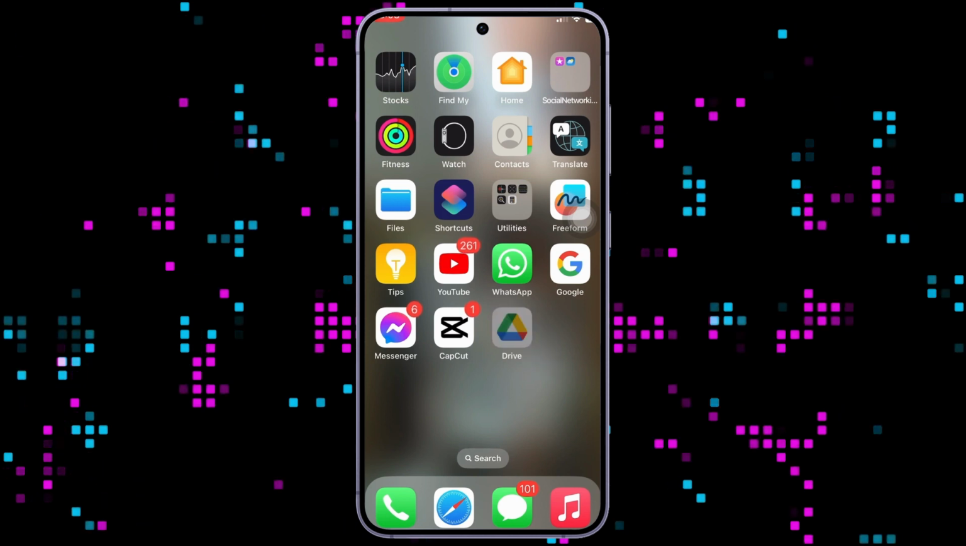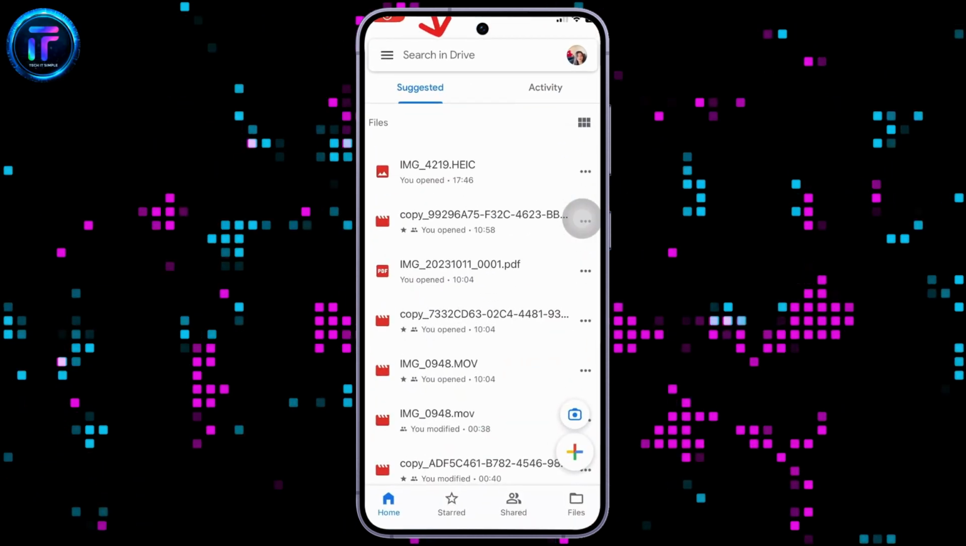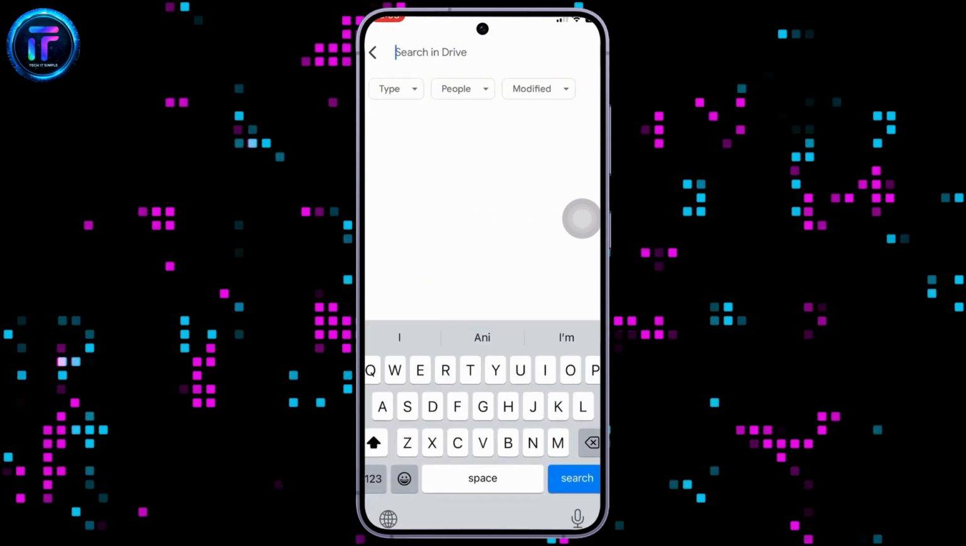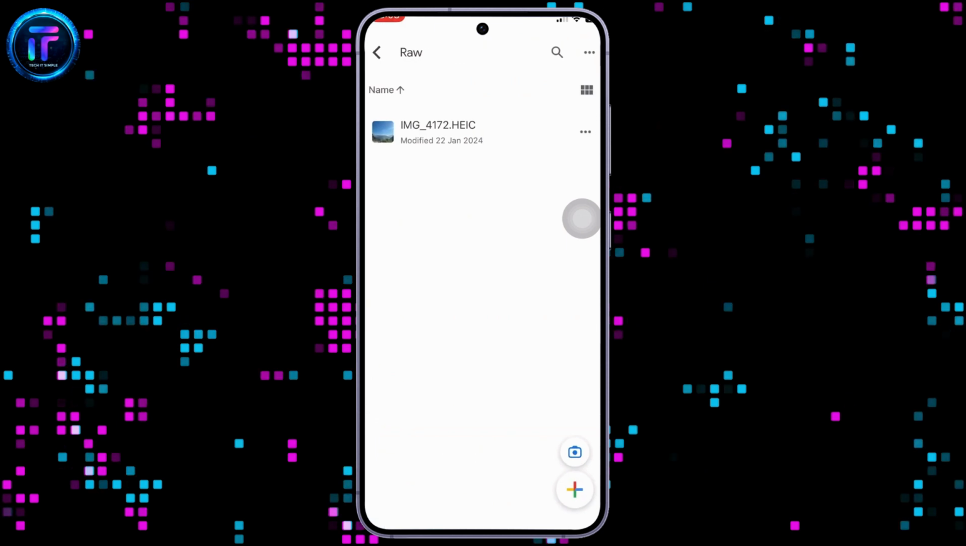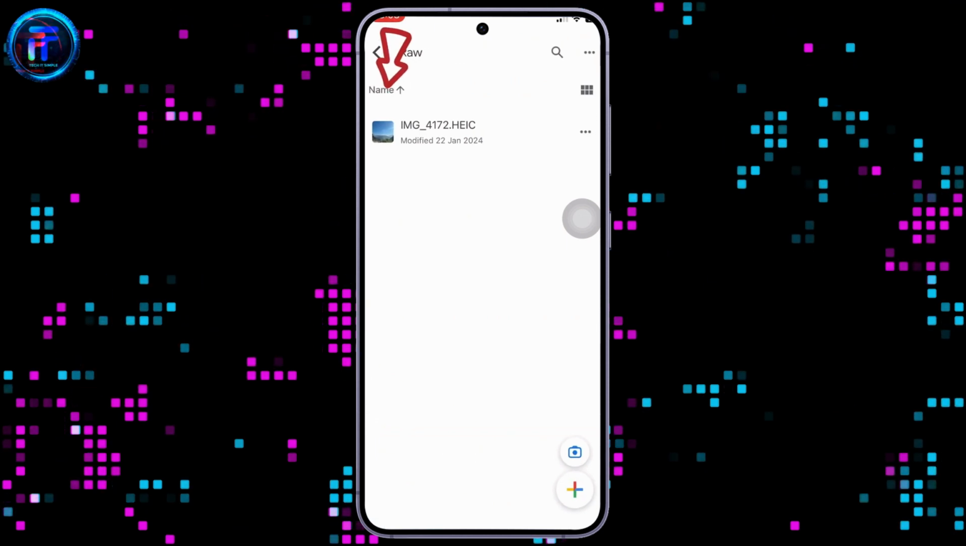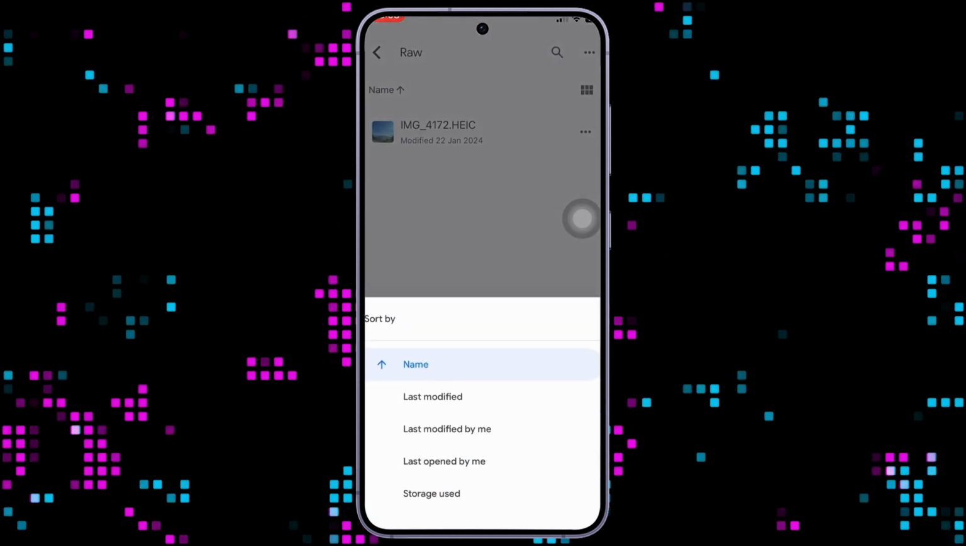First, what you need to do is go to the Google Drive application. On the search bar, enter the folder name that you want to search. Then, click on the folder. Then, this interface will be shown on your device.